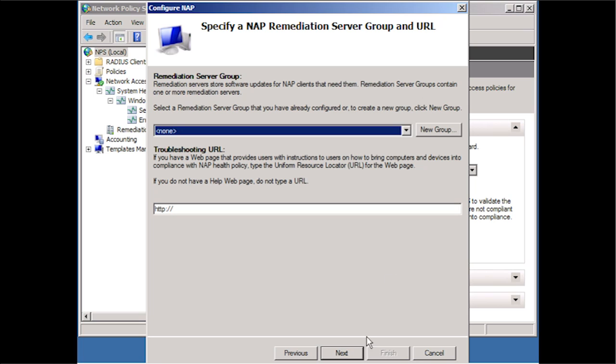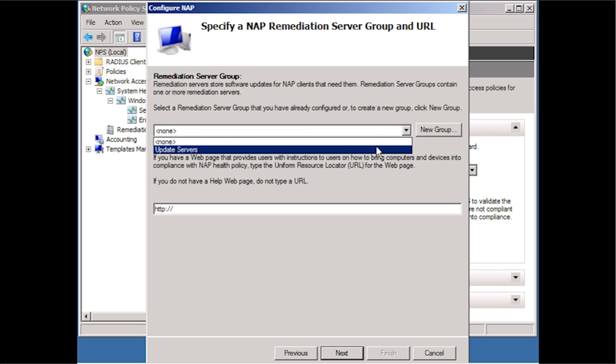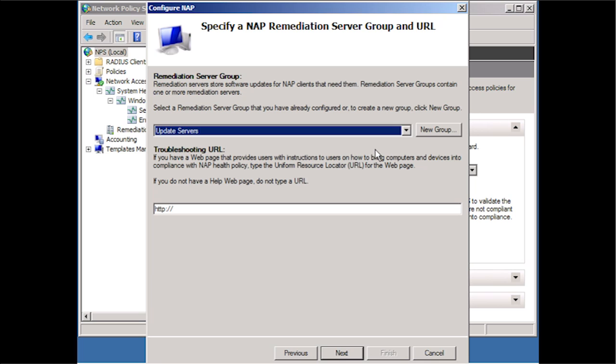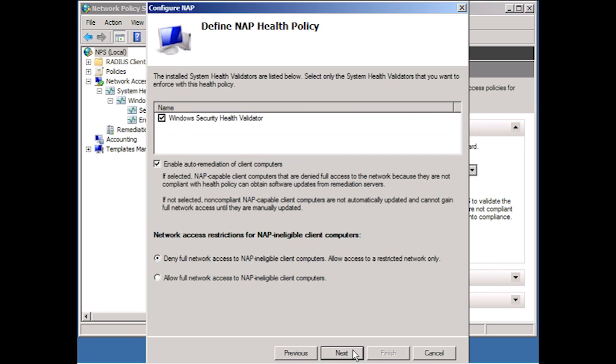The remediation server group simply means the client can access these servers if they fail their health check. On this screen, you can also enter a troubleshooting URL. This URL will be shown to the users and should contain information on how the user can get their computer up to date. For example, the URL may have a link for the user to download virus software. You can also notice here that the Windows Security Health Validator has been selected and will be used to determine the health of the client.